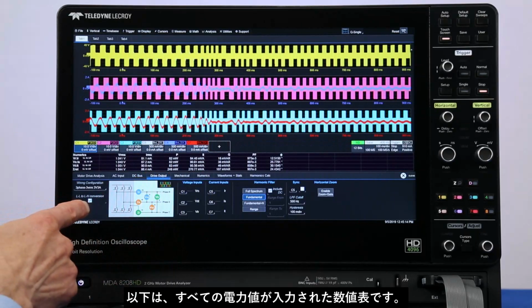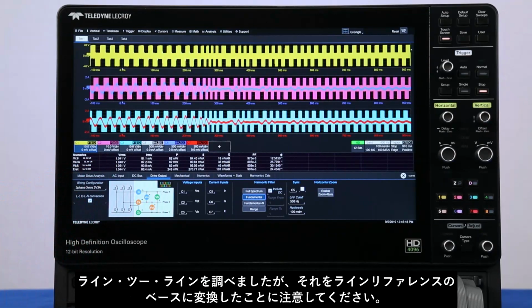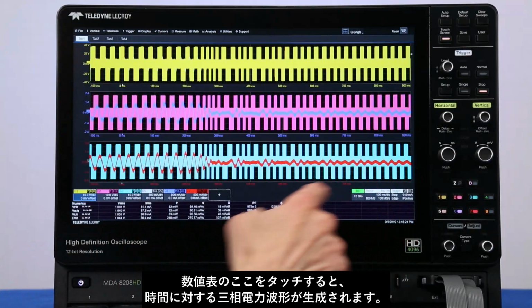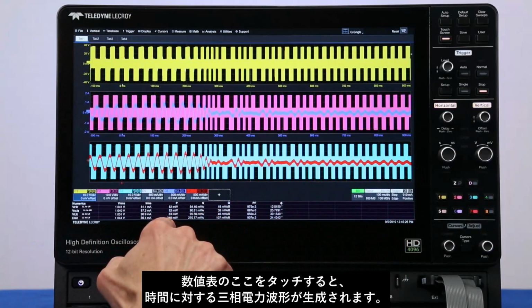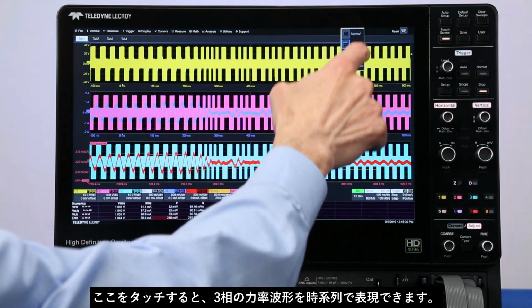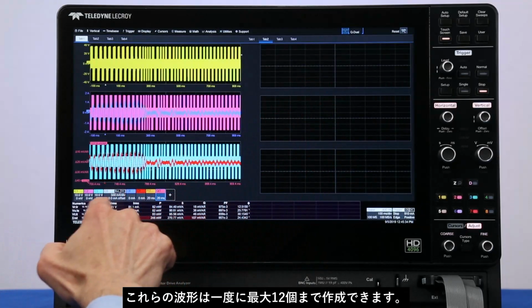Here is our populated numerics table with all the power values. Note that we've probed line to line, but we've converted that to a line to reference basis. If I touch here in the numerics table, we'll create a 3-phase power waveform versus time. If we touch here, we'll create a 3-phase power factor waveform versus time. Up to 12 of these waveforms can be created at one time.